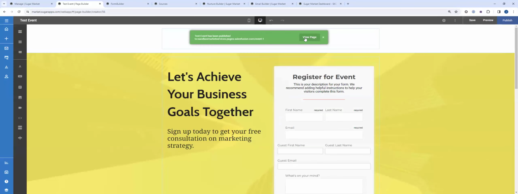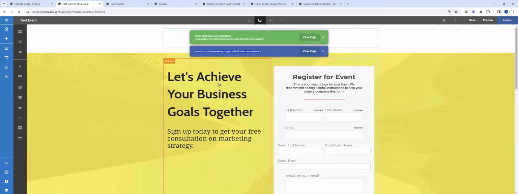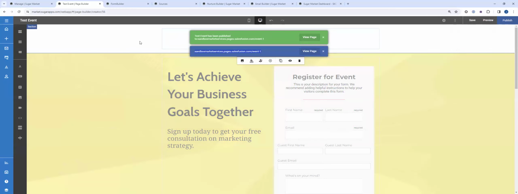If we were to publish this page now, we'd get our URL, and we can take this URL that we've got for our page and use that in our invitation for an event. One thing I want to make clear is your invitation would be separate to your actual event setup and all of the email automation around that event.